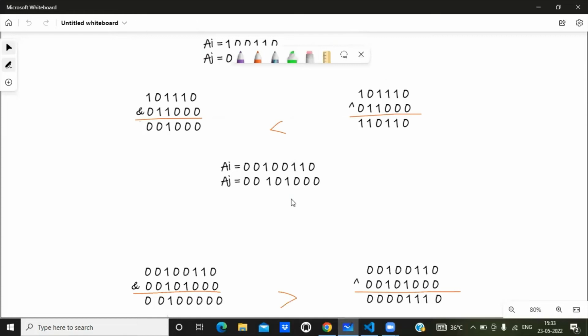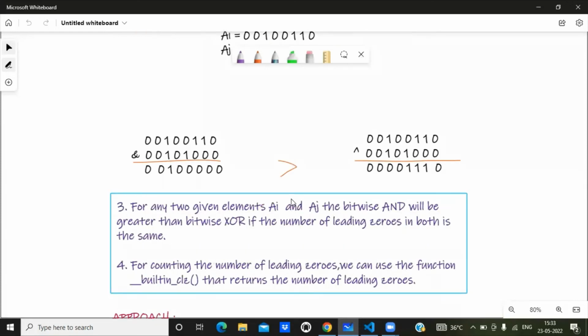So if we want the bitwise AND to be greater than the bitwise XOR, then the number of leading zeros in both the elements should be the same. So our third point is: for any two given elements ai and aj, the bitwise AND will be greater than the bitwise XOR if the number of leading zeros in both is the same. So how can we count the number of leading zeros? For counting the number of leading zeros, we can use the function __builtin_clz that returns the number of leading zeros.